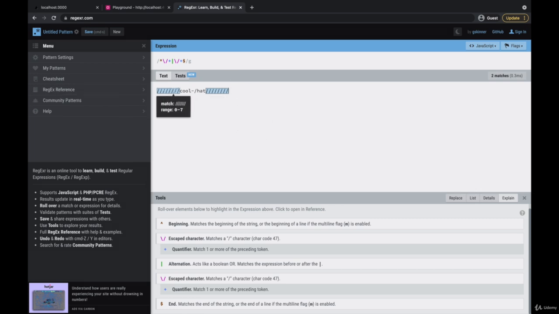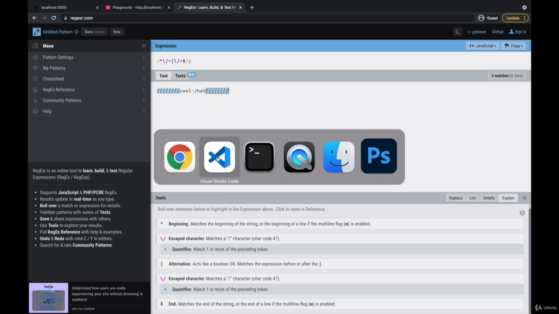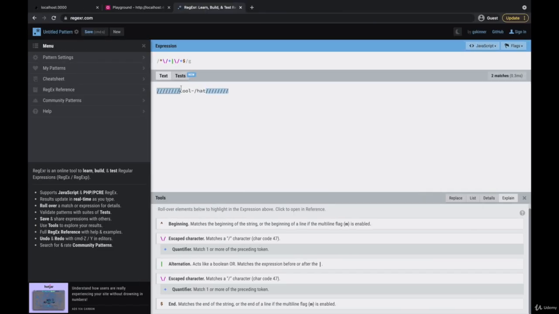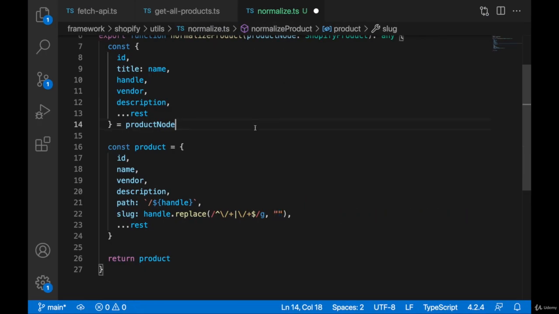So I'm matching all the slashes at the beginning and at the end, and what I'm basically saying here is I would like to match all of these slashes at the beginning and at the end, and replace them with the empty string. So if we have some beginning slashes and ending slashes, I would just replace them, and basically what will happen is we'll just get this. All right, so I think now it's clear enough.